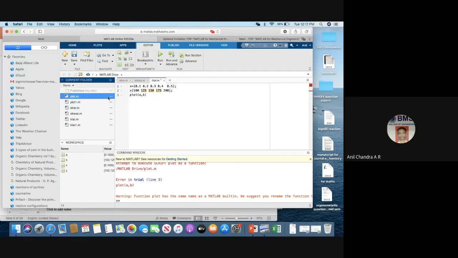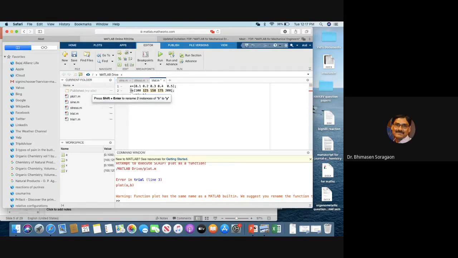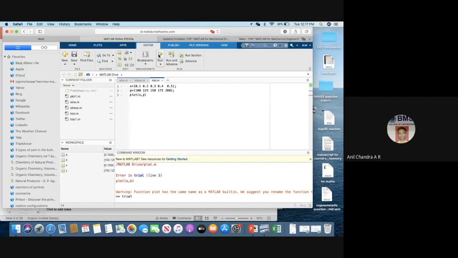Oh, yeah. This is the one. Rename. Now it should run. Yes. So this is the best way to learn. Anyway, thanks to KRV sir. It should run. So we have a plot here.